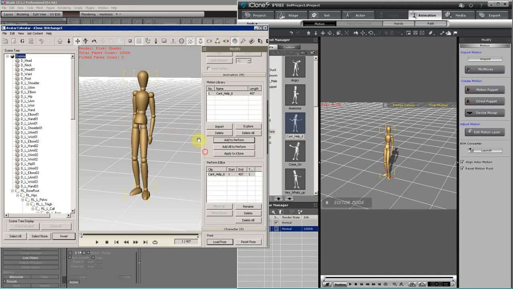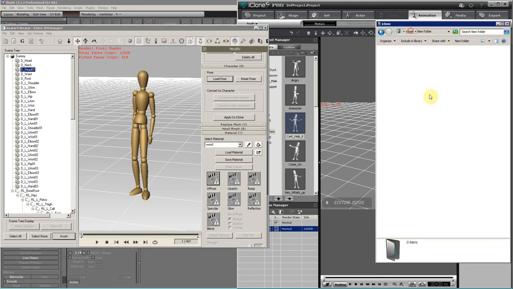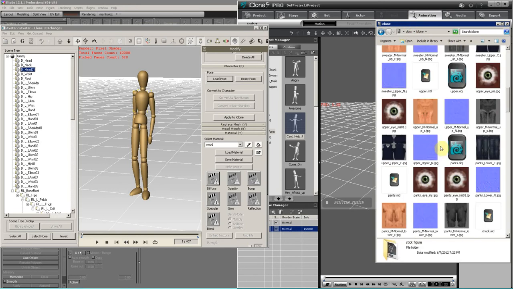Now, there's something we must see here. As nice as this stick figure is, it does not have any materials. So, what would happen if it did have some textures in the materials? No textures. So, let's load the texture. Stick figure. Yeah, okay. And let's drag and drop this guy. Nice t-shirt for the stick figure.